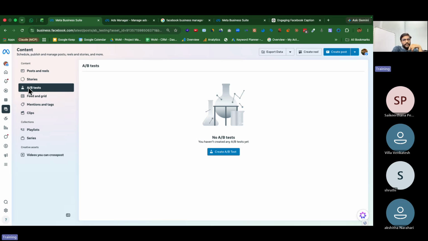Now I have given the same 10% offer only. On one post, I used a green color image, or a blue color image. On the other post, I have given a red color image. Now tell me which one will perform better. Which post will perform better? Everyone, you can also try it.